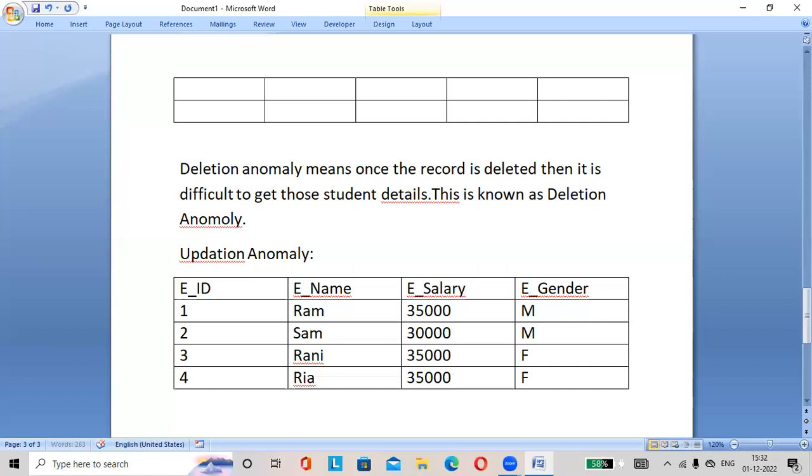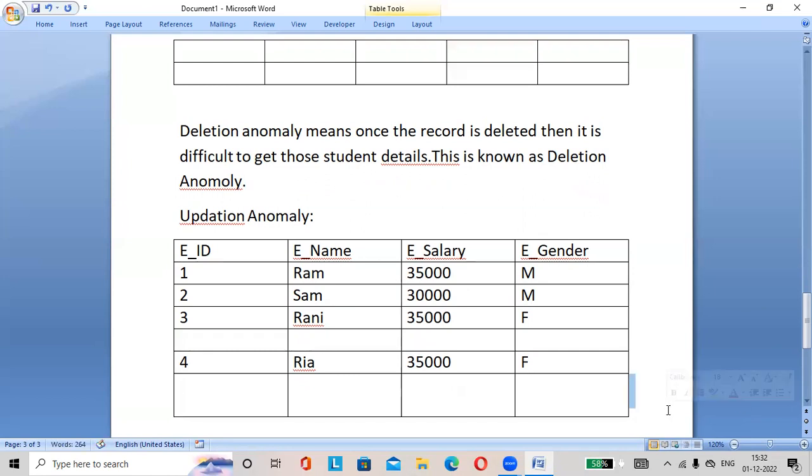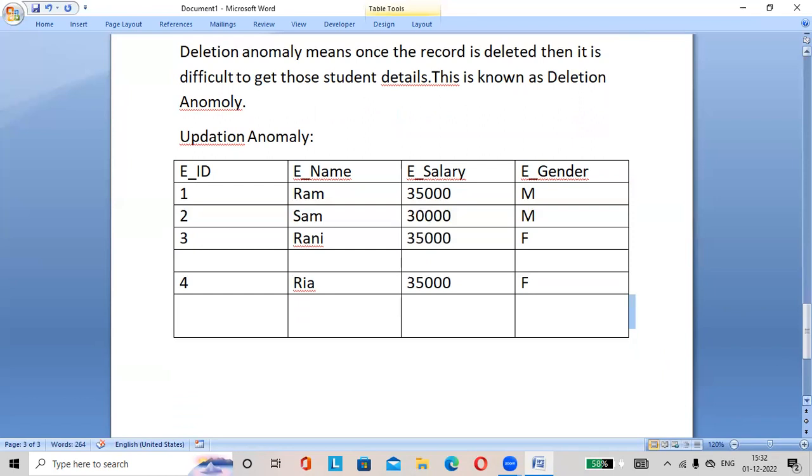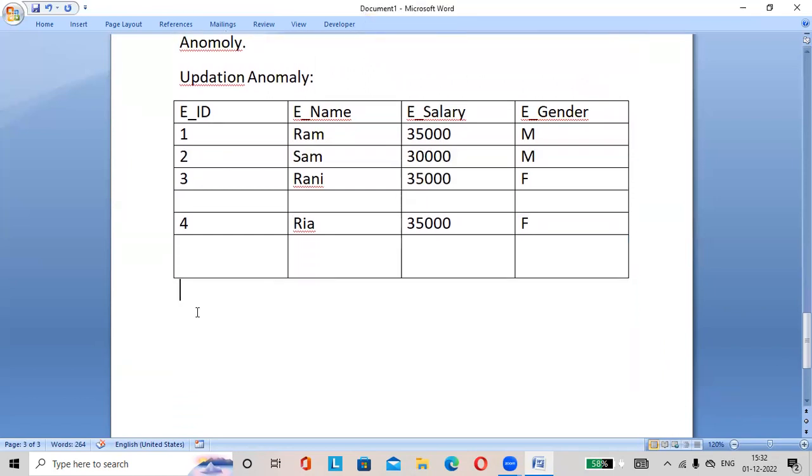What is the meaning of updation anomaly? Without specifying the employee name and employee ID, just we are updating the salary. So it will affect all the rows of the salary. Yes or no? This leads to what? Updation anomaly. Updation anomaly means what? Problem. These are the 3 types of anomalies.